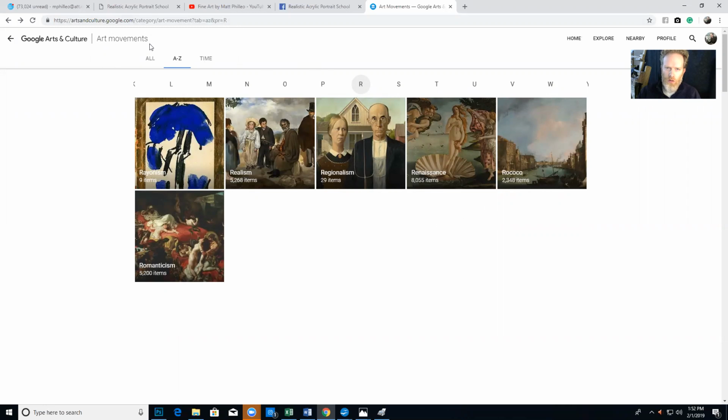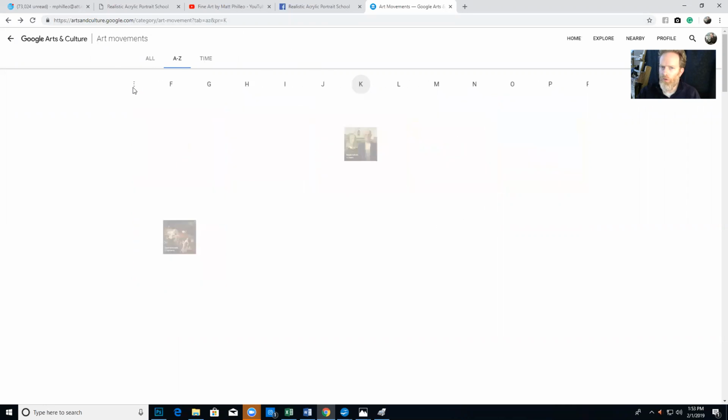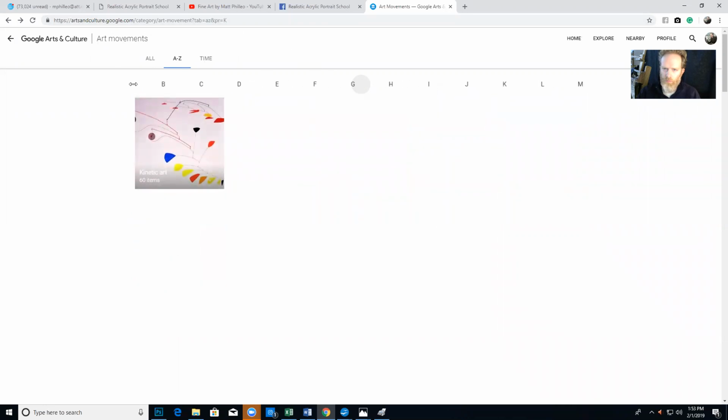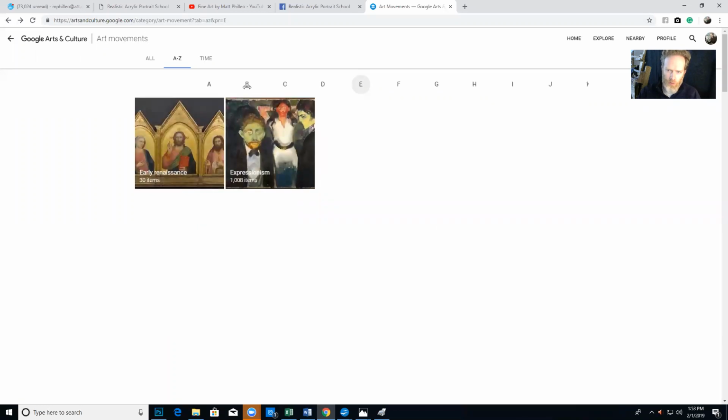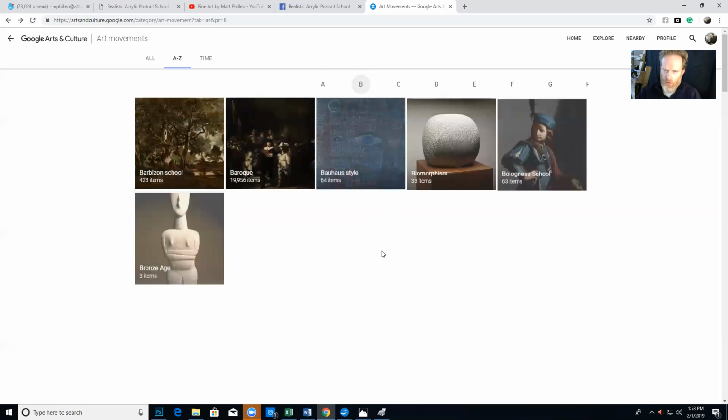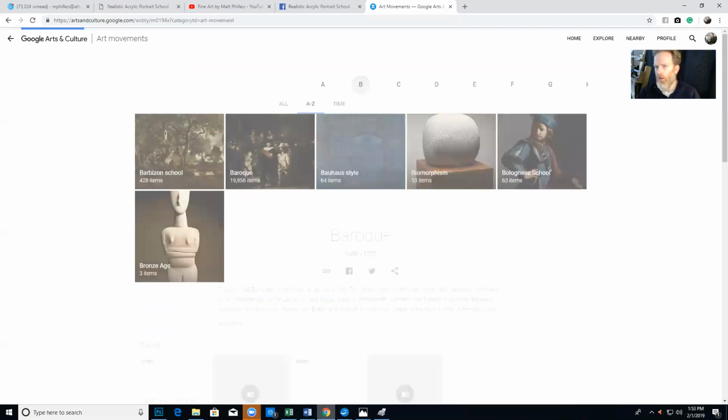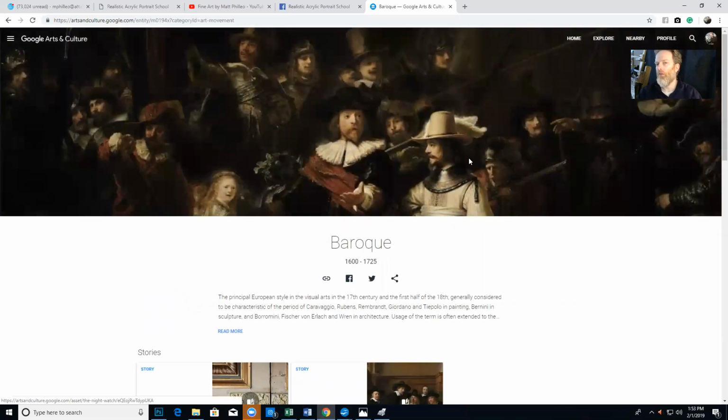Here, if you look up art movements, and that's probably the best place to start, you can look at all the different art movements throughout history. Like I really like the Baroque period. Just click B and it'll pull up Baroque. You can see paintings like Rembrandt's Night Watch right here. Excuse me, very famous painting.